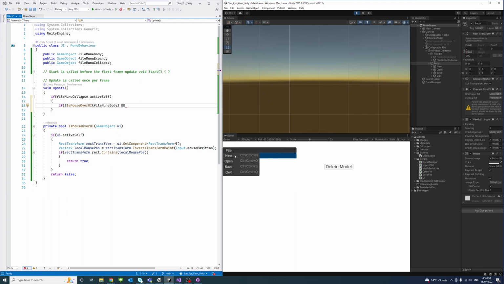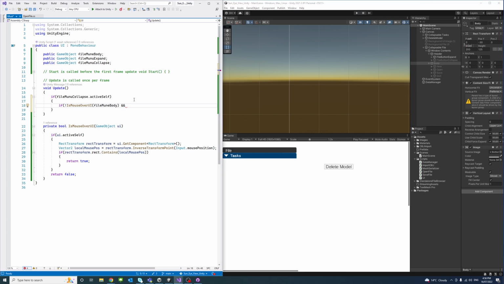Okay, so there are two things to check if the mouse is on. They are the body and the file menu collapse button, which is here. So we'll say and is mouse over UI, and I will pass the file menu collapse, which is this object. So if the mouse is on none of those two UI objects, do the following.